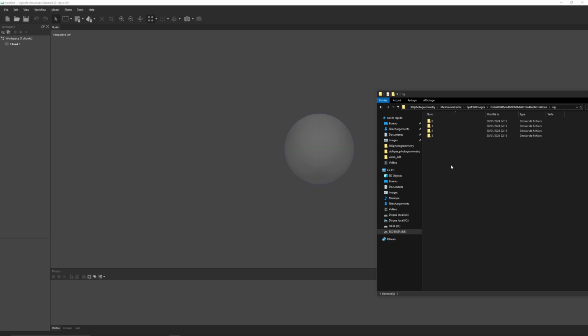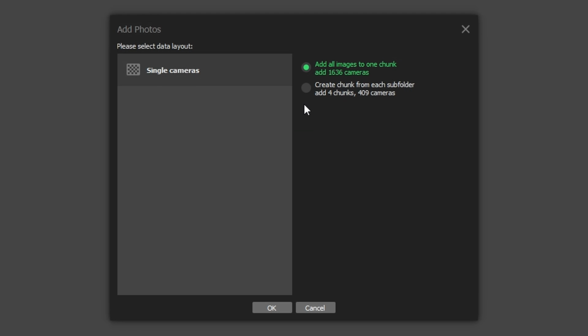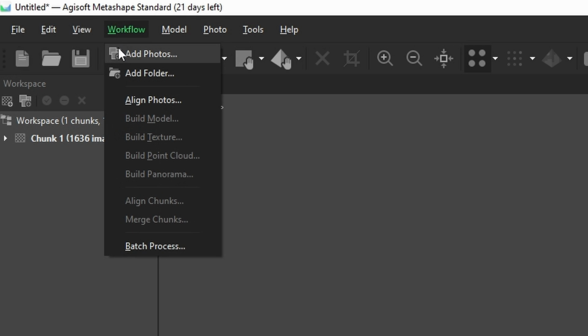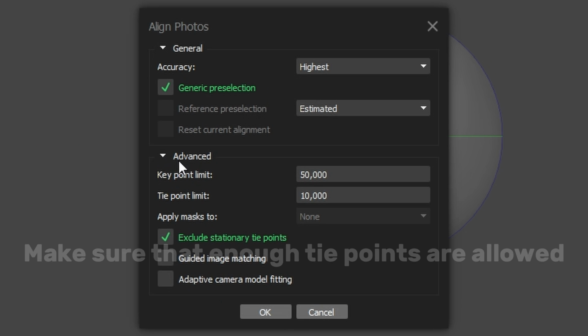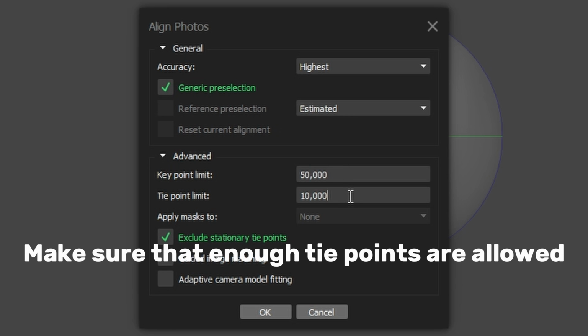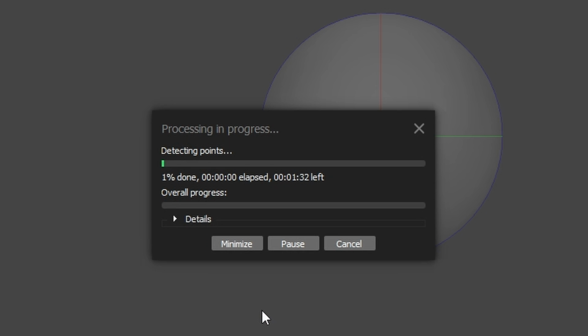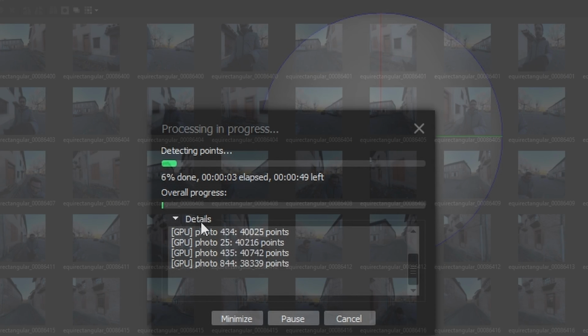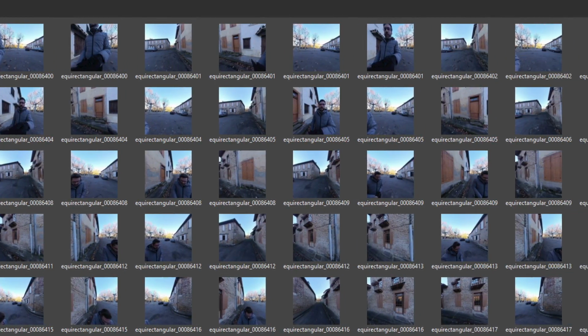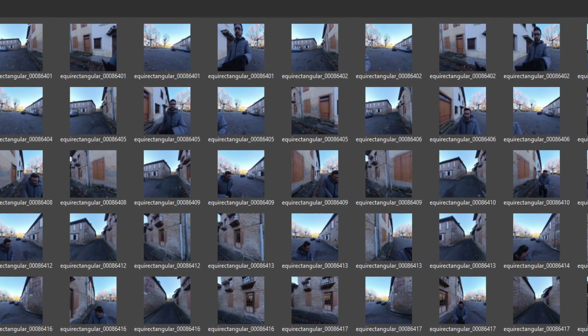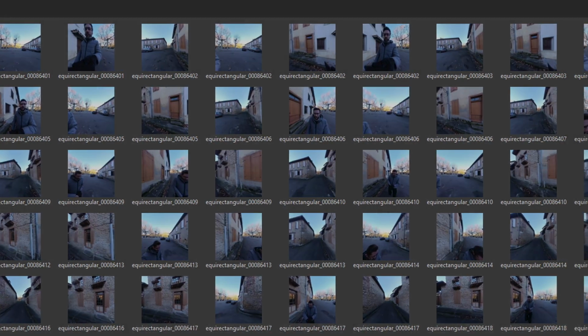When importing the split photos into Metashape, we choose to put all of them into the same chunk. We also need to make sure that the reference preselection is set to estimated and not sequential. That is because although each viewpoint is indeed a sequence, all four sequences are put one after the other. If we select sequential, Metashape will have a really, really hard time correlating each one of the sequences with the others.